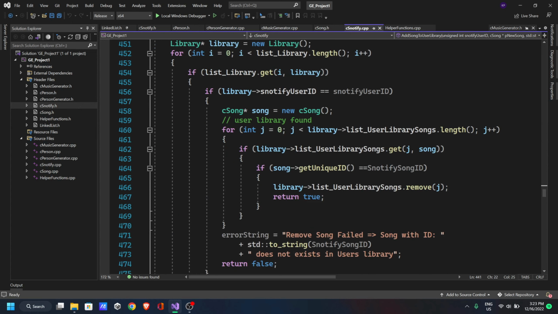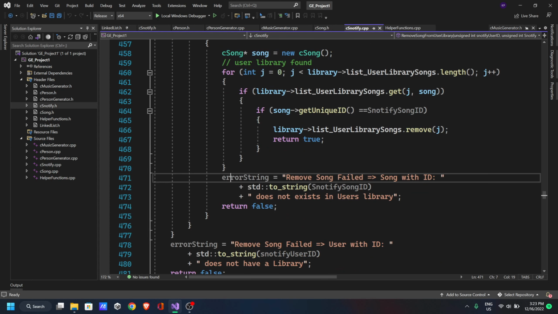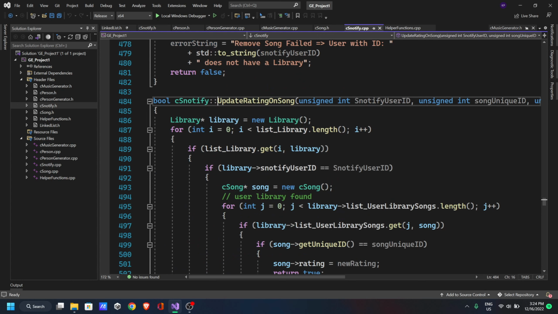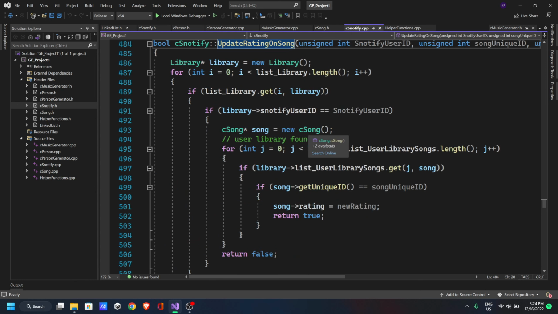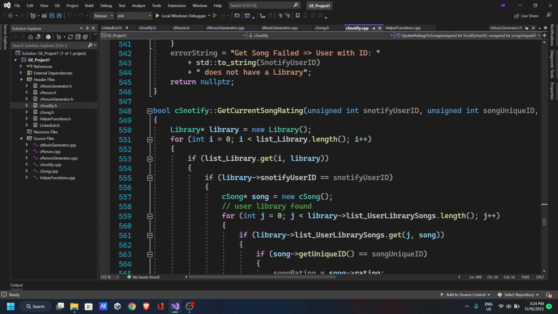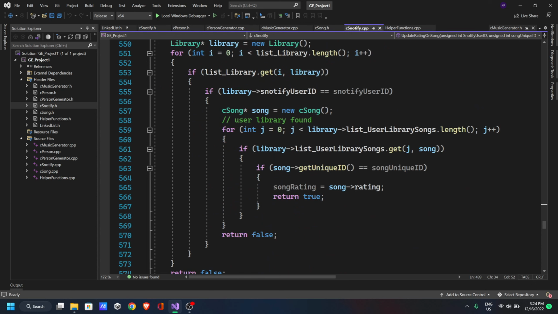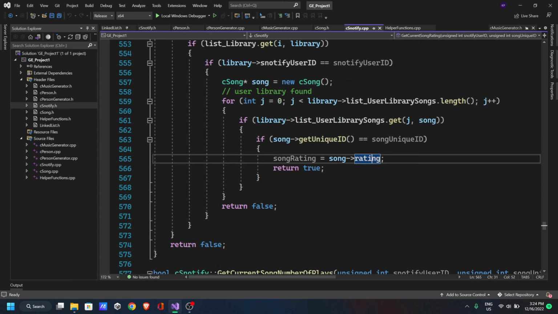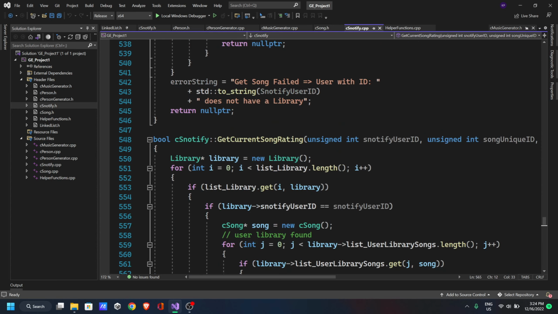Remove song from library. Same thing. We first find the user, then the song. If we find the song, then we'll remove it using the remove function, or else we'll give the appropriate error strings. Update rating on song, same thing. Get song, get current song rating. So here we are not passing the C song object, we are passing the song rating as a reference.